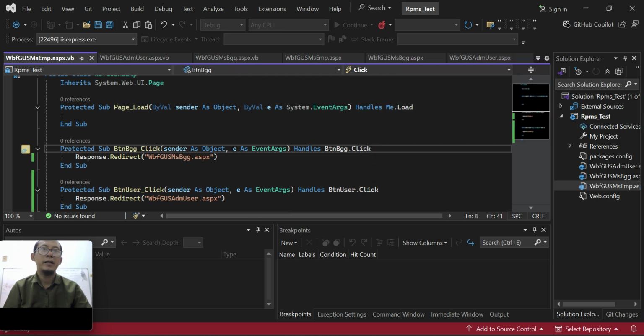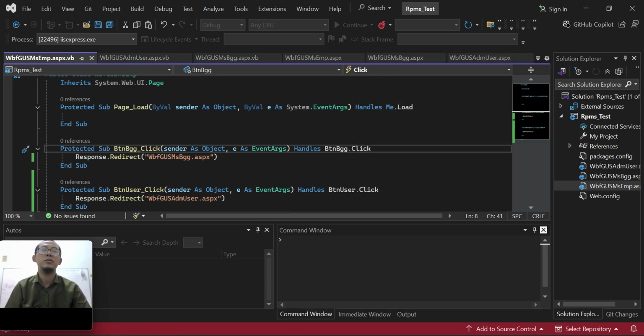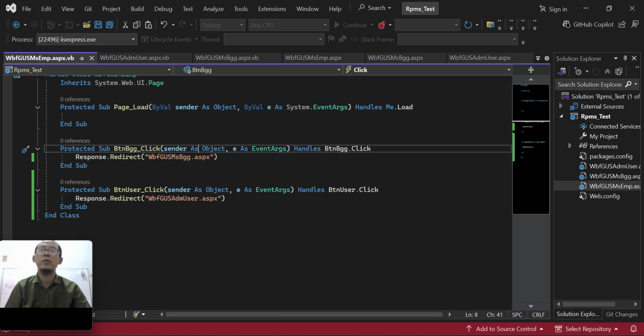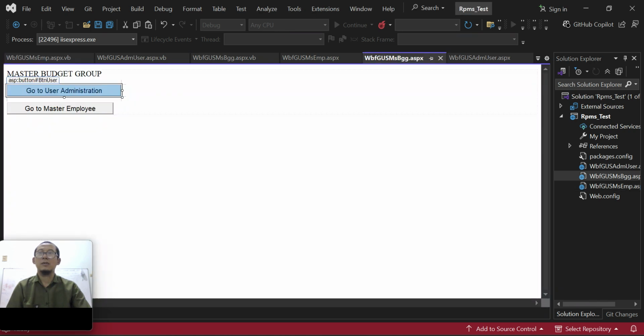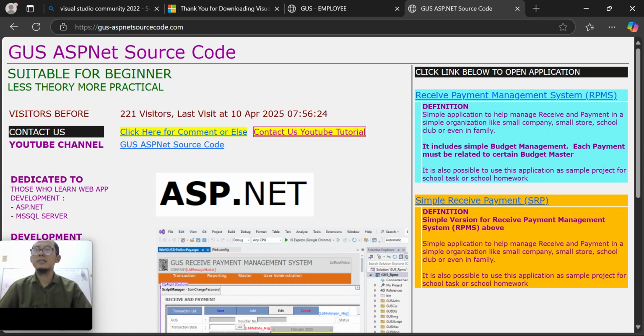We already installed the application, we already installed Visual Studio Community, and also we already created our first project here. Our first project.